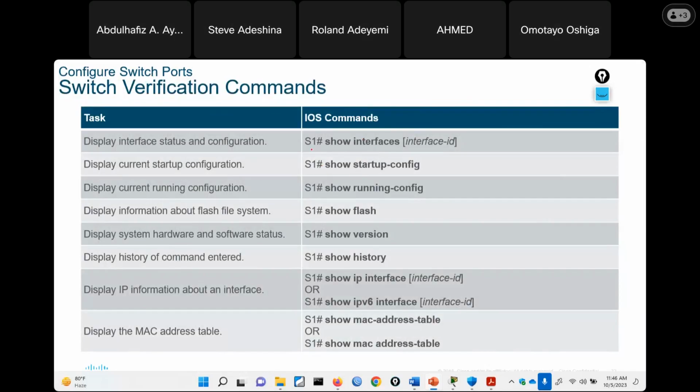So these are the show commands we need to learn. You can say show interface, you narrow it down to a particular interface, show startup-config, show running-config, show flash and show version. Very important. I'm going to show those ones for you. Of course, when we come to the switch, we are going to check show mac address-table. Show interface, I've showed you guys this. What do I get from show flash?